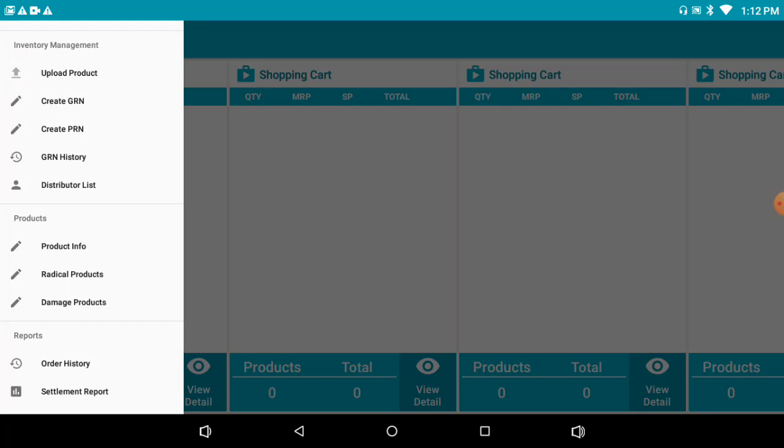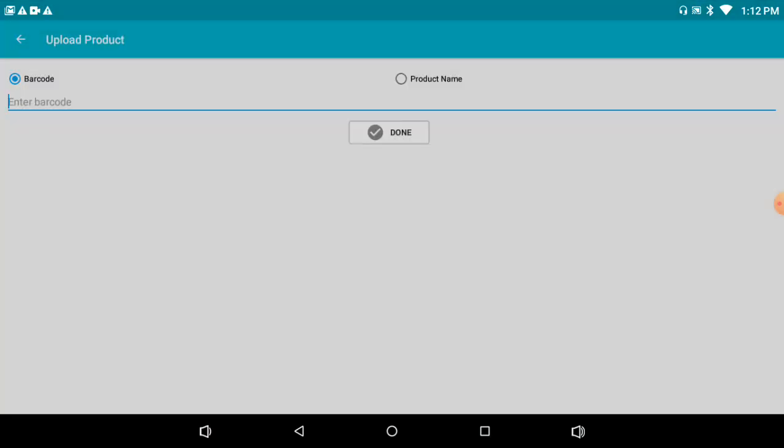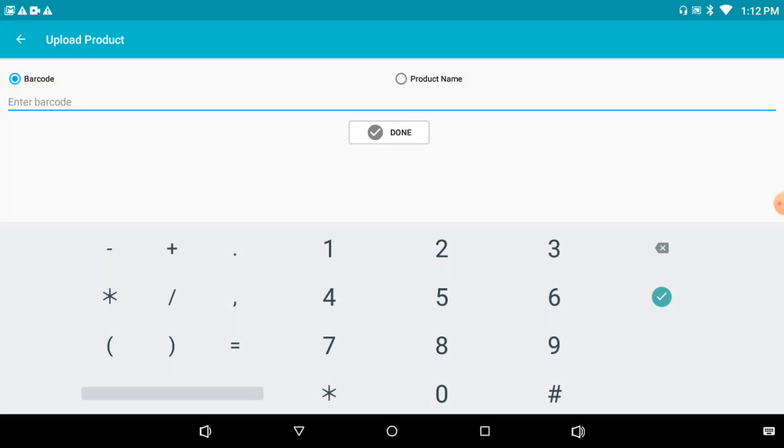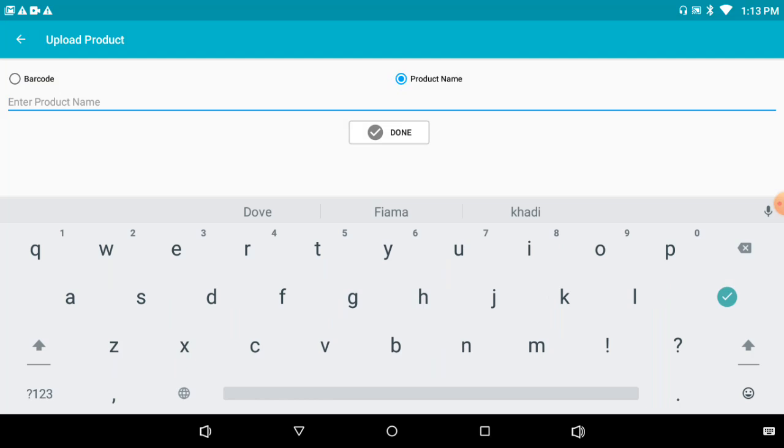Now we'll come to the upload product page. Coming to the upload product page, we can see two sections. One is barcode and the second is product name. We can upload an individual product by scanning its barcode. Also we can upload a product simply by using the product name feature. The product name uploading is meant for loose items which don't have any barcode on them. So to start with, we'll begin with the product name feature.